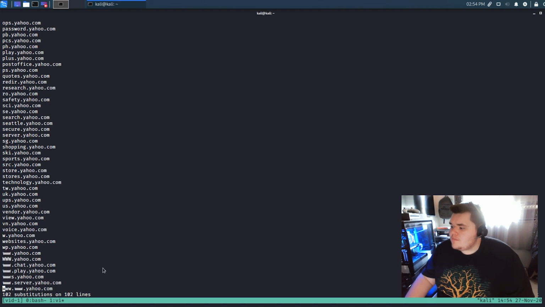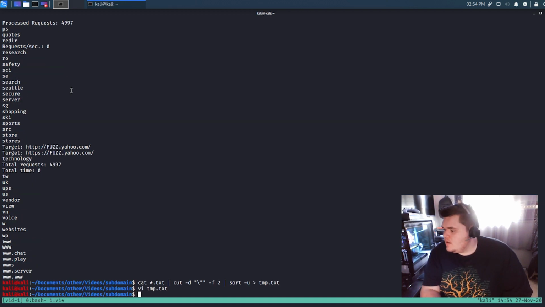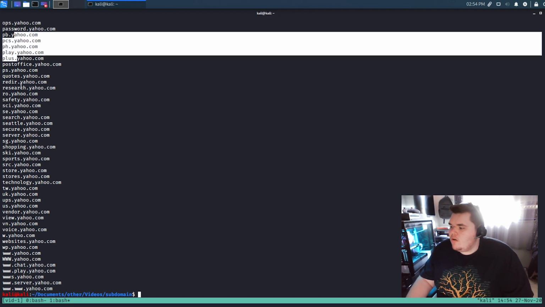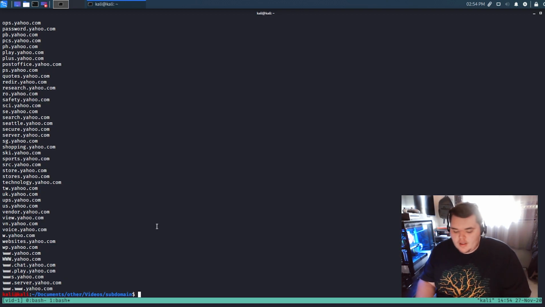Now if I press enter, it went ahead and for each line it added that .yahoo.com, which is perfect. And then I'm just going to go ahead and write these changes here. So now if we were to cat out this temp.txt file, we've got all these different domain names that we can go and take a look at.